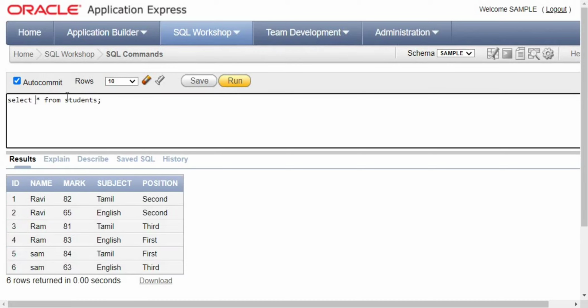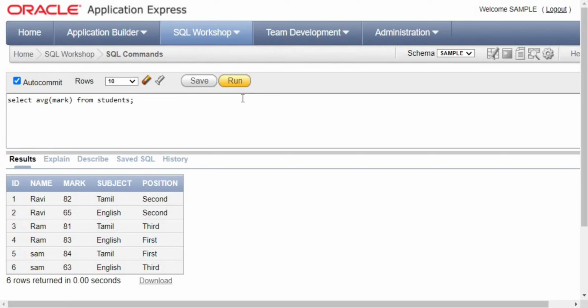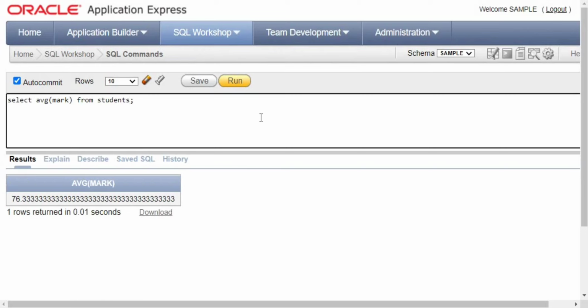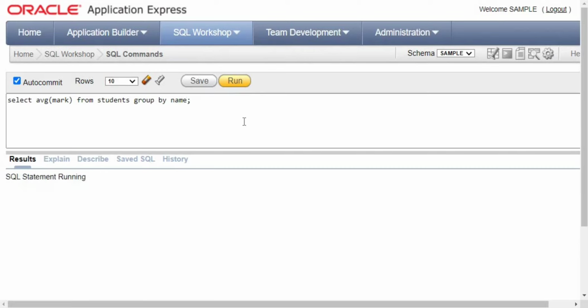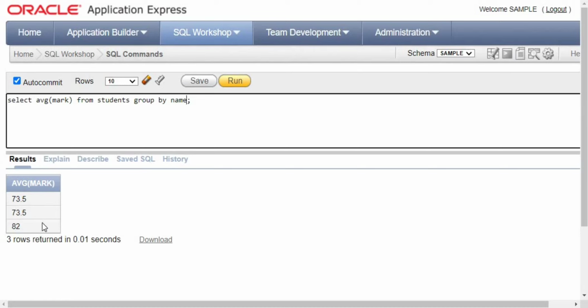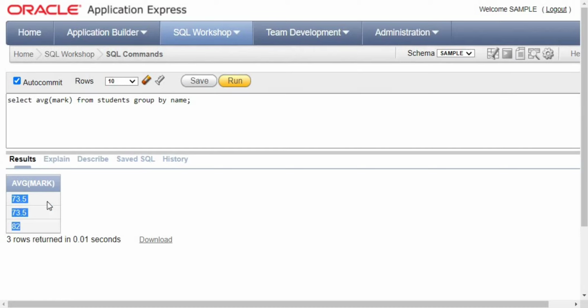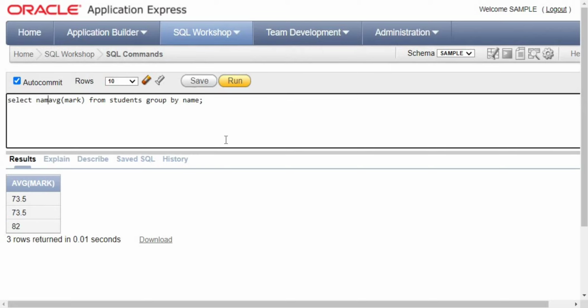So next we can go to the next thing, average. Average of mark that the entire students have got. So it is 76.33. Now we can use group by name, so it will return the person-wise average. We can include the name so that it will be clear for us. Okay, now Sam has secured 73.5, Ravi 73.5 and Ram 82 average.